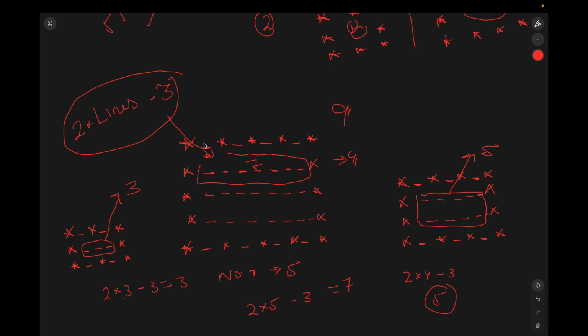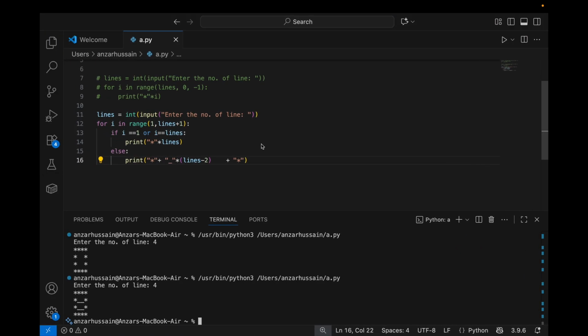Getting this point? Let's see the first and last line, as I have shown in the previous class as well. Let me go from the start.